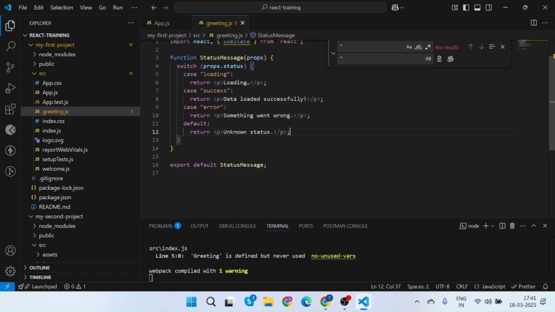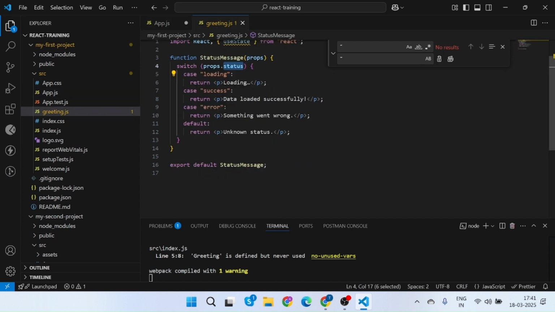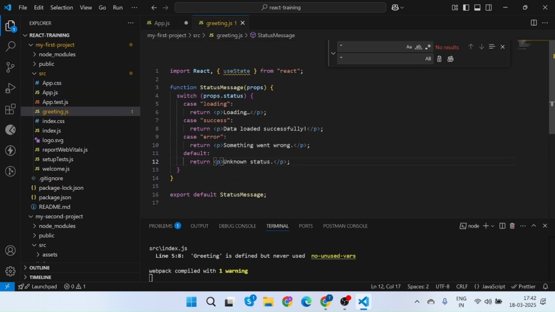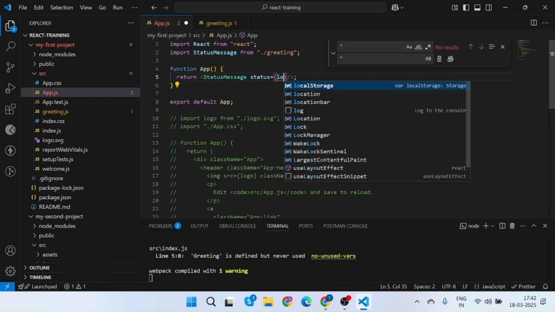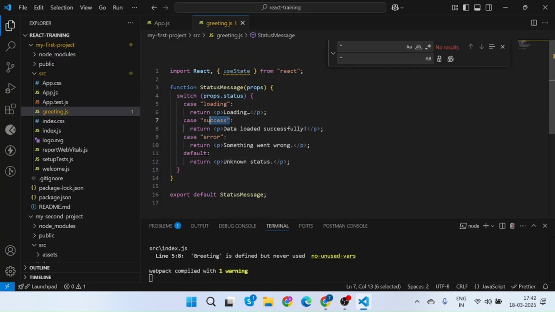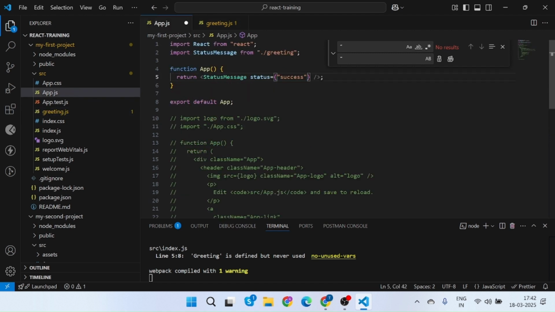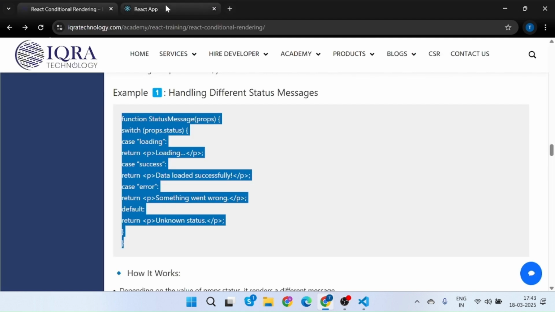Now here we use a status. So give me unknown status here. Now use here a status like props. So use status. We give here curly braces. Now we save this. Now you can see here is the loading. If you use a success and save this, you can see data loaded successfully.